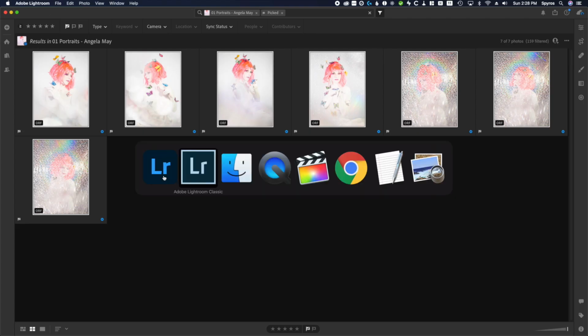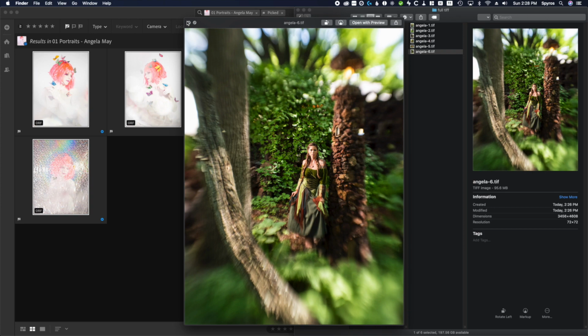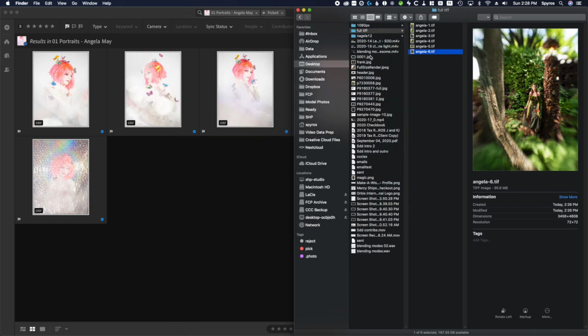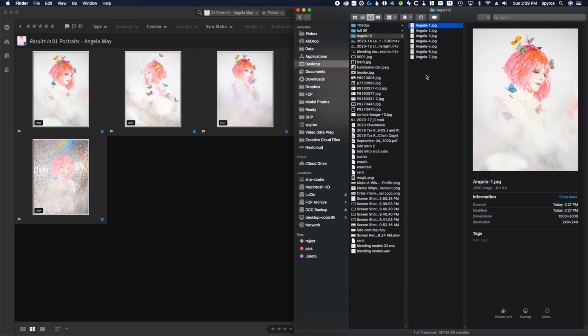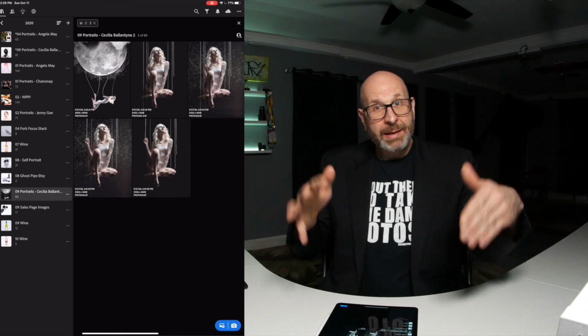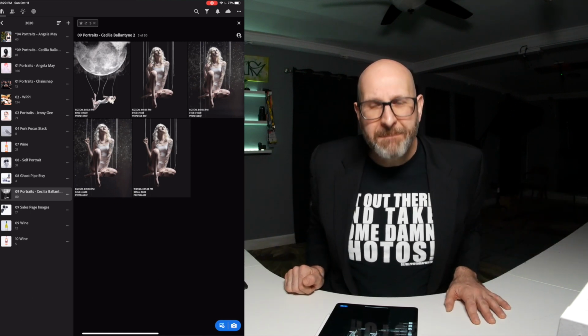The export is done, so go back to the desktop, and let's look for my terribly named folder, which was Angela 2. And you'll see here, once again, Angela 1, 2, 3, 4, 5, 6, 7. Everything's named in sequence. Fantastic. Finally, let me show you how to do it on Lightroom Mobile.